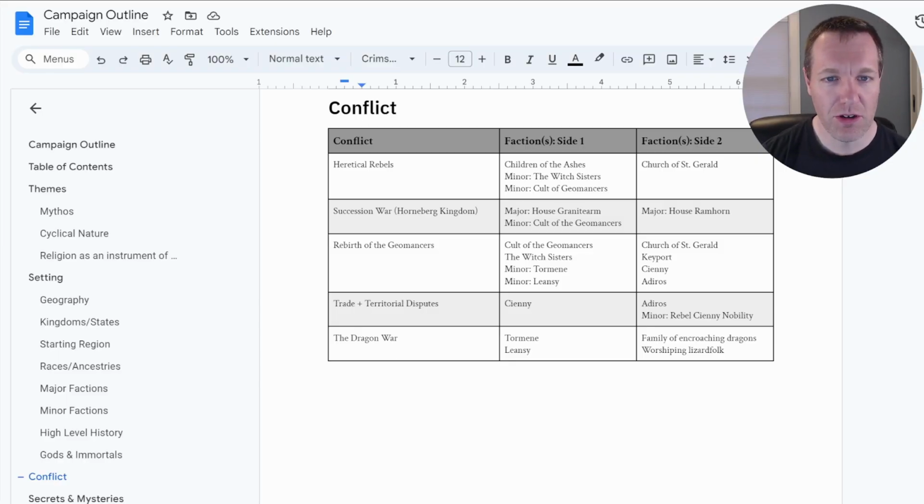Conflict, I have a table. I list out the high level conflict that's happening and then the factions that are on each side. If you want to go deeper into that, I would just write up information in the faction write-ups, or create a new document about the conflict specifically and add more information there, and you can reference that. But for this, a high-level table works great.